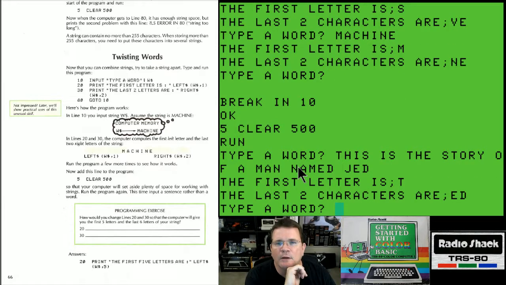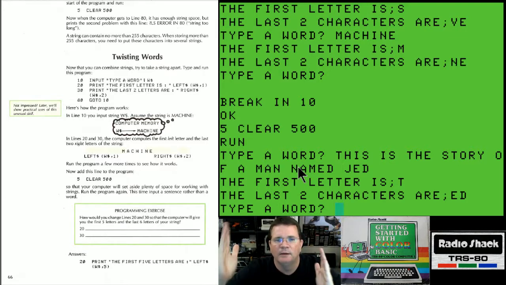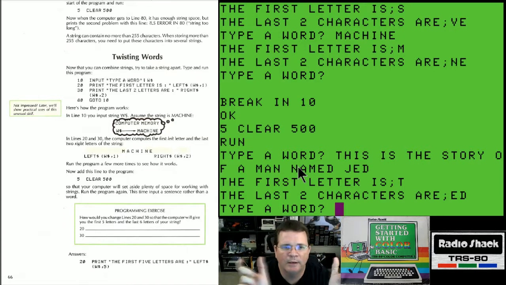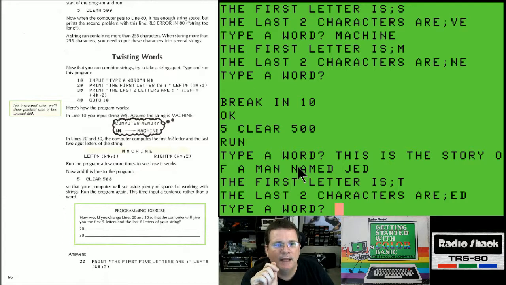Okay, so the first letter is T, which is the T in This. The last 2 letters are ED in Jed. So yeah, it ignores everything in the middle. It just looks on the hard left and the hard right, and we tell it how many characters to scan in either direction. So how could you change lines 20 and 30 so that the computer will give you the first 5 letters and the last 6 letters of the string?